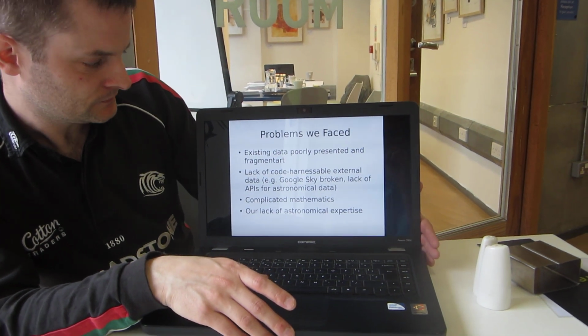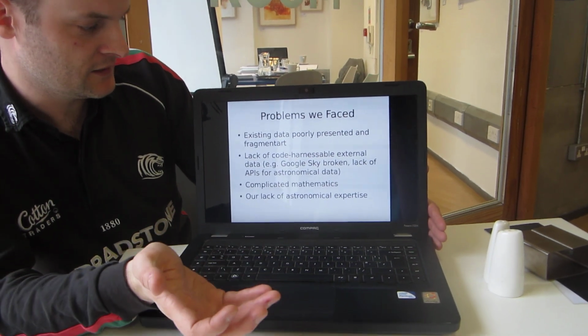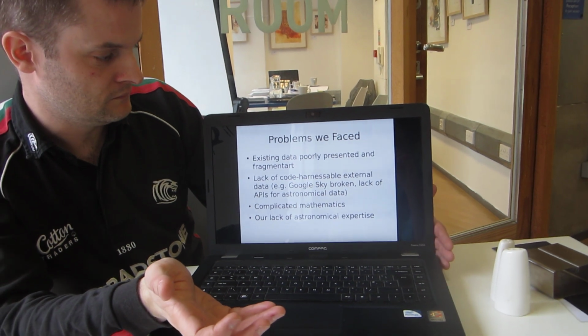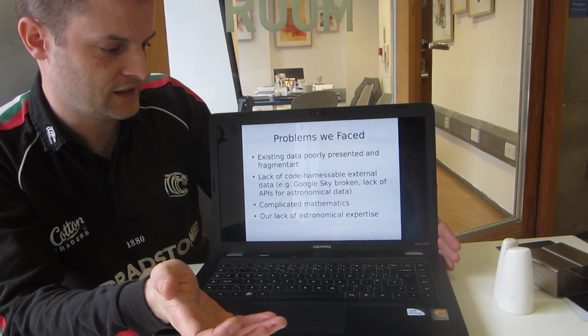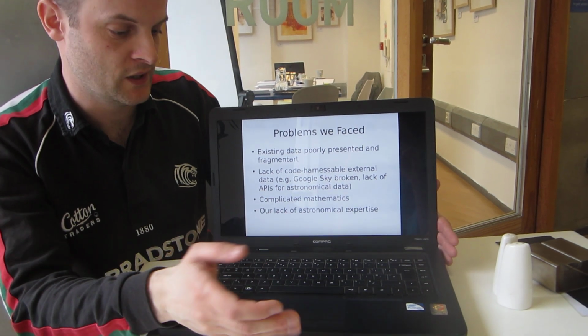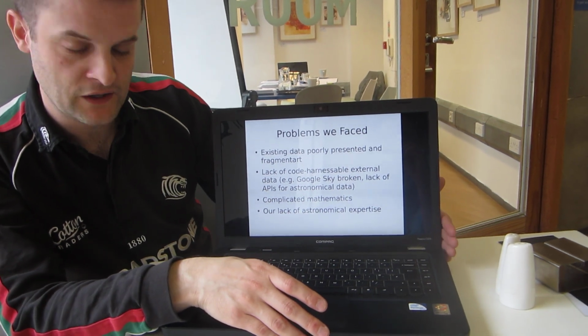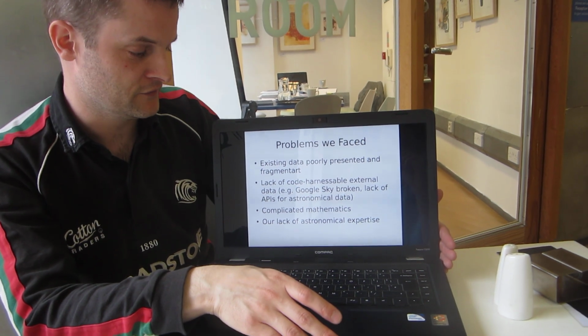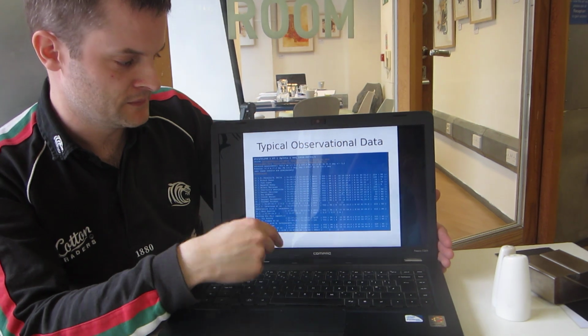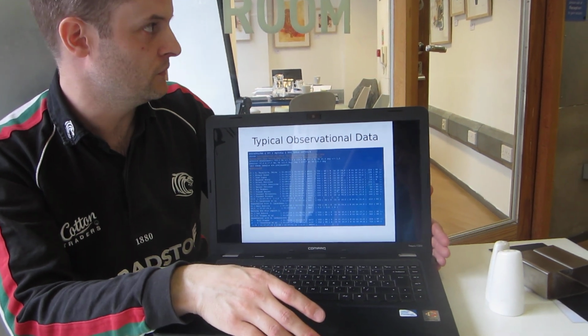So the problems we faced are: it's hard to get at the existing data, a lack of harnessable code and data, so it's very hard to get at things like Google Sky to show people where things were, very complicated orbital mathematics, and actually some of our lack of experience of astronomy. Here's some typical data. As you can see, it's not always very well presented.